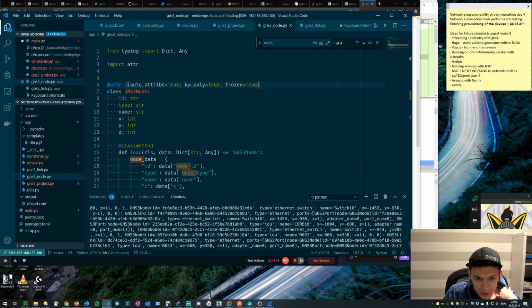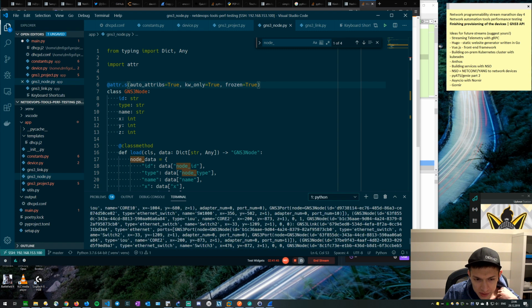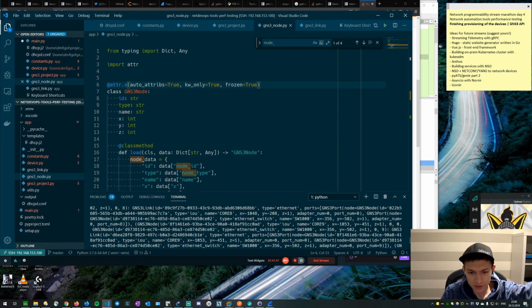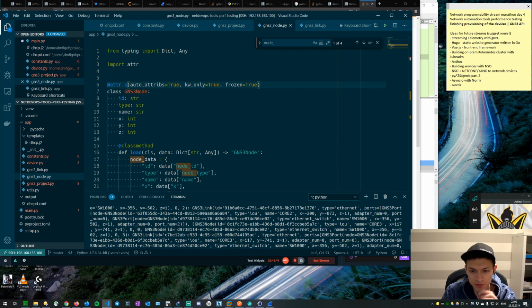Right. So now we have a list of links, like this one is connected on this device to this port, and so on and so forth.